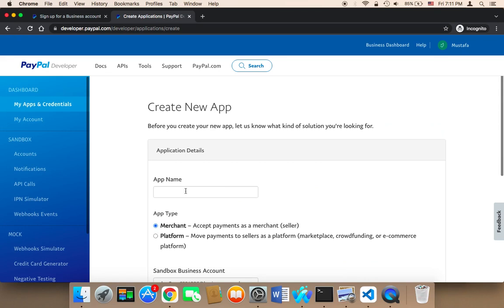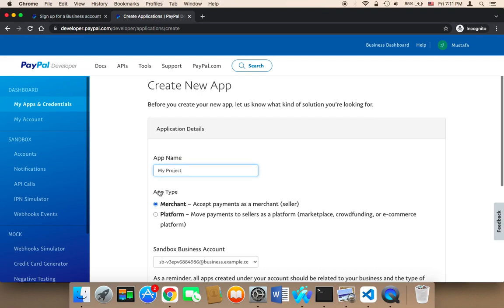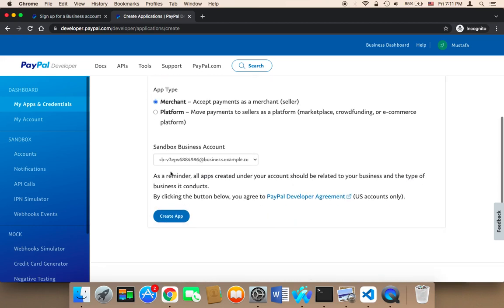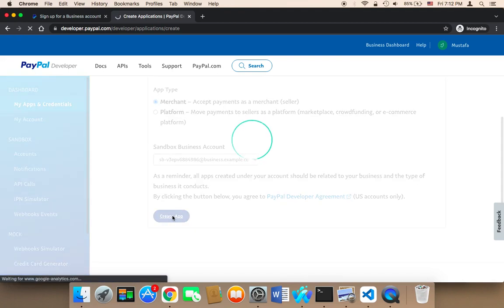I'm going to say here, My Project, just My Project. And then you need to select your merchant or platform, and here I'm going to select this option. And then this is very important, you need to select the business account. The business account that I have just created is this one, this email, and then just click on create app. That's it, pretty simple.